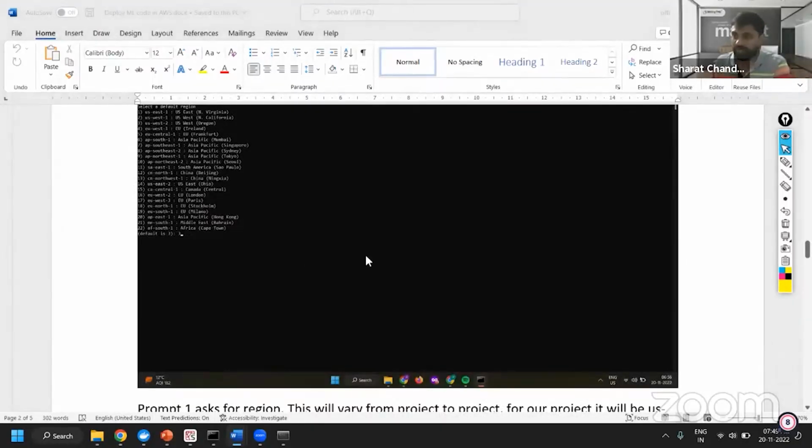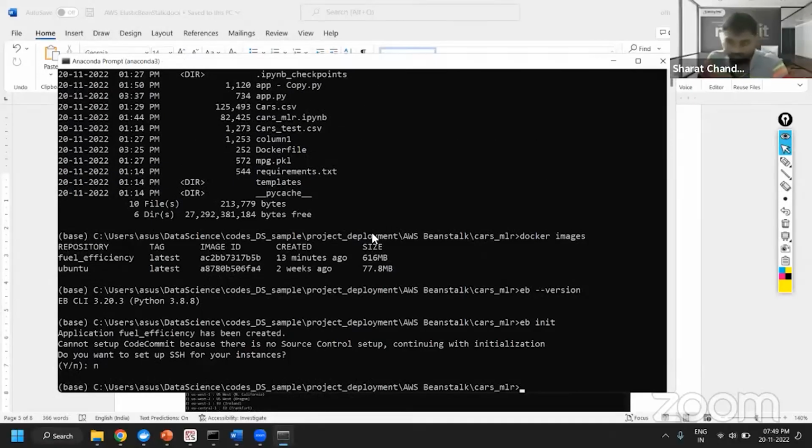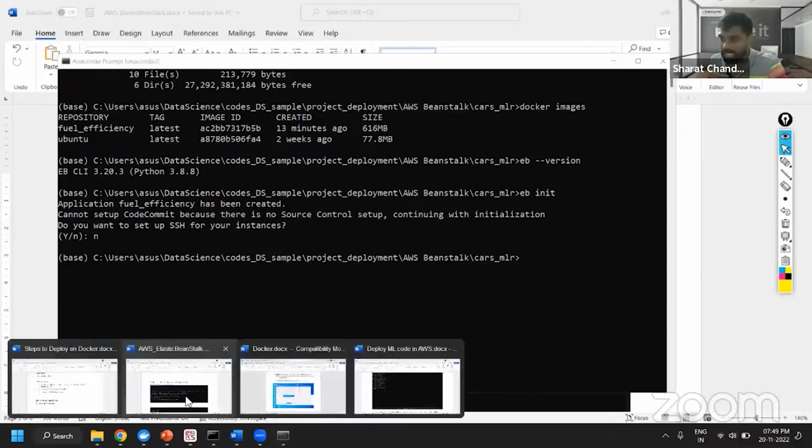Okay, so let us see if the eb init is completed. It says application fuel efficiency has been created. Cannot set up CodeCommit because there is no source control setup. Continuing with initialization. Do you want to set up SSH for your instance? I don't have a certificate, right? Secure connect certificate. So I will say no. SSH certificate is not there. So I'll say no. Okay. So that's all. This application is getting created now.